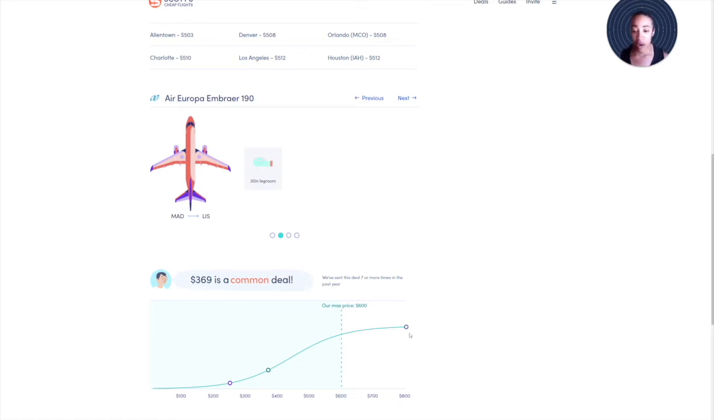And then below, we have context around the price. So normal price for the route is $800 round trip. The max price we will ever send it for is $600, because anything above that's not a deal. And then what we found right now was $367, and that's really close to the best deal we've ever seen for this route, which is $247. So it gives you some context of what you're going to book.